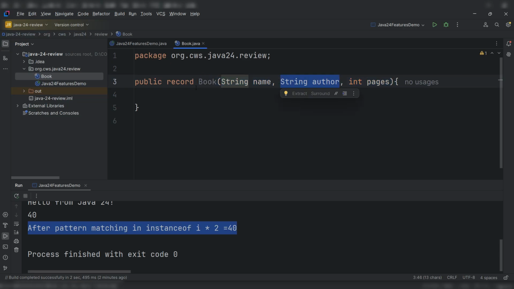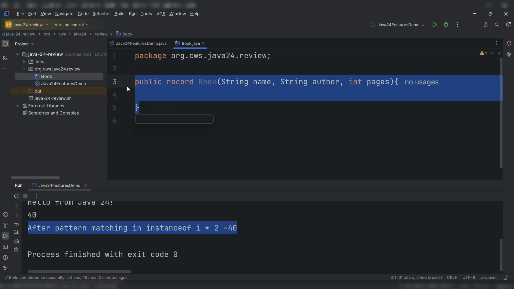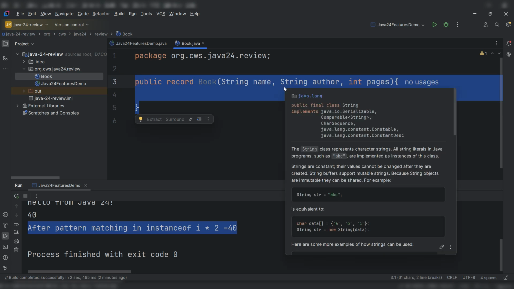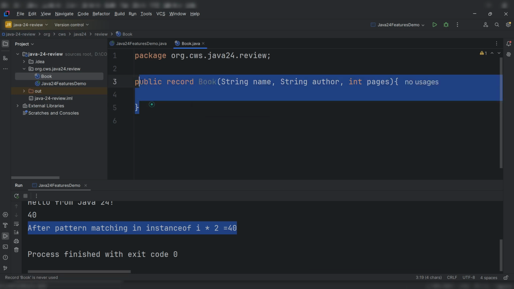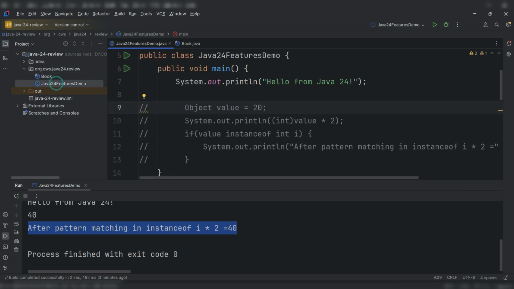These parameters in the header will automatically become members of that particular class. You will have get name, set name, get author, set author, then get pages, set pages. Then it will have equals and hashCode methods overridden automatically, and it will also have a toString method for this particular record book. So this one line is covering a lot of boilerplate code. Well, so I have created a simple record type, and we will also see how pattern matching works with records.